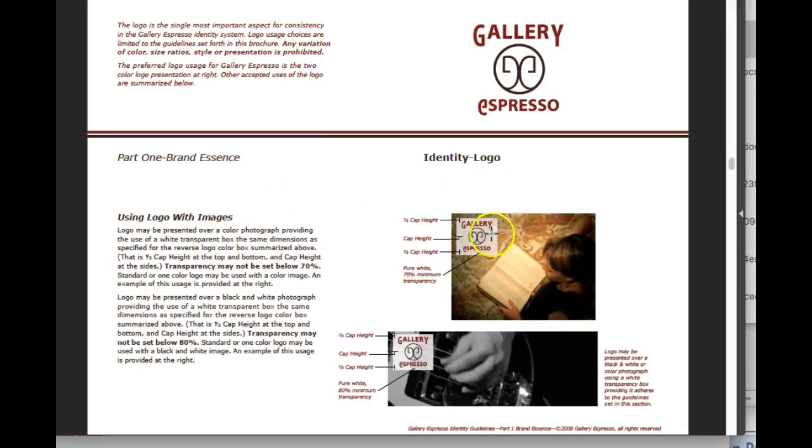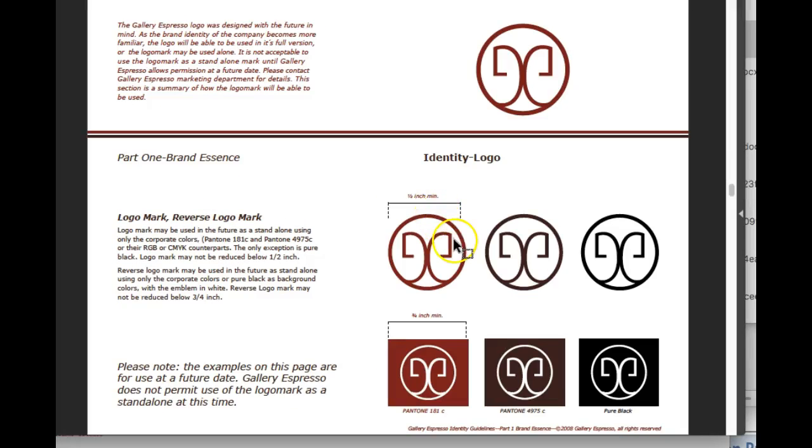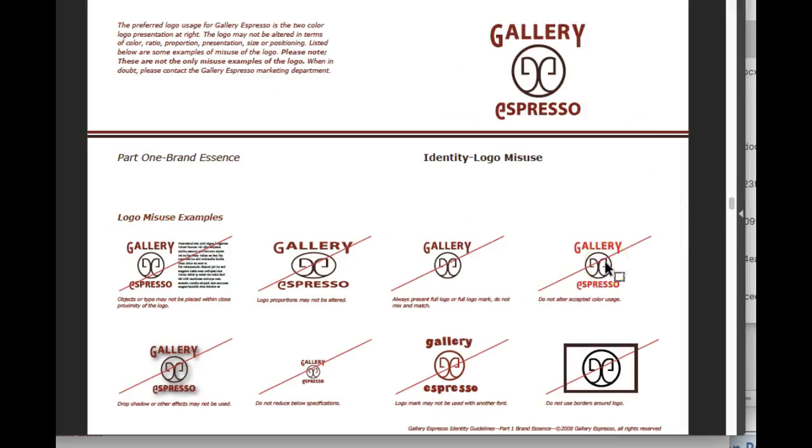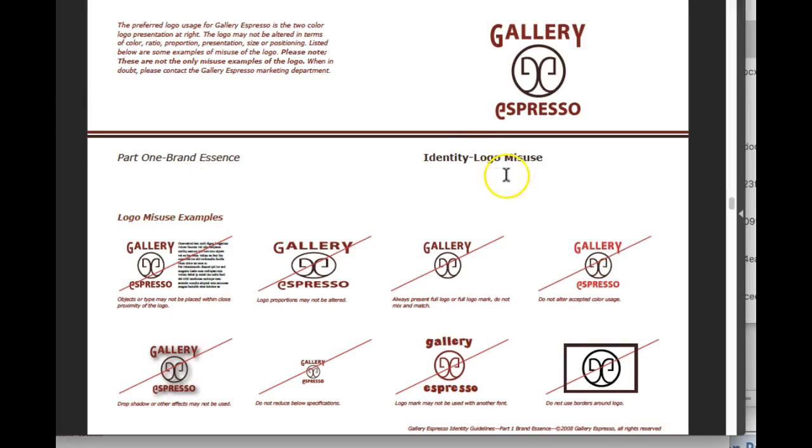Then we have logo placement. Then we have clear distance, and these are all optional, but then you have the logo mark. So this is just examples of where you can go with this. And I want you to draw your attention here. Here's how not to use the logo.